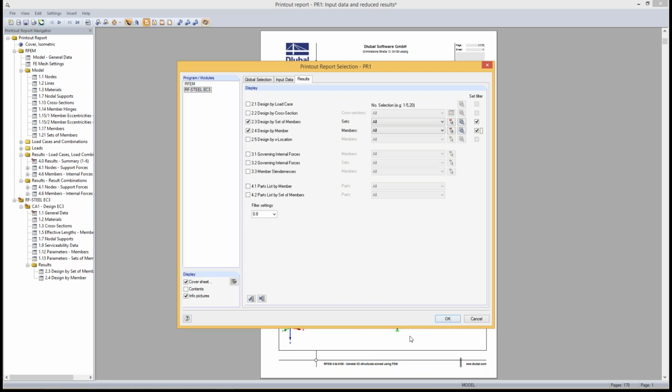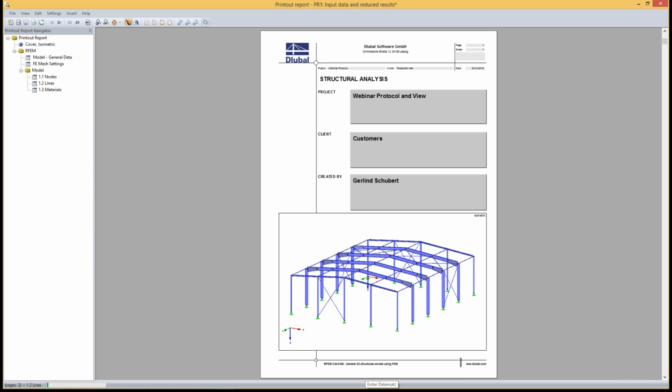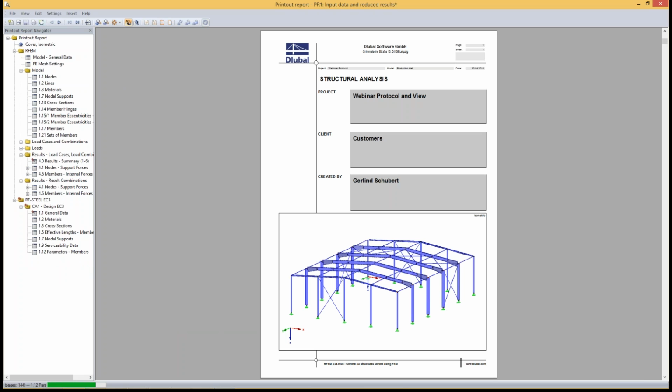So remember we had 170 pages. When I click OK now, the report is generating again, and it should be less pages. So I think, yeah, we end up with 150 pages, so 20 pages less just by applying a filter like this.